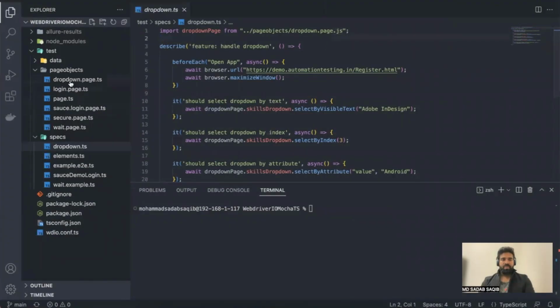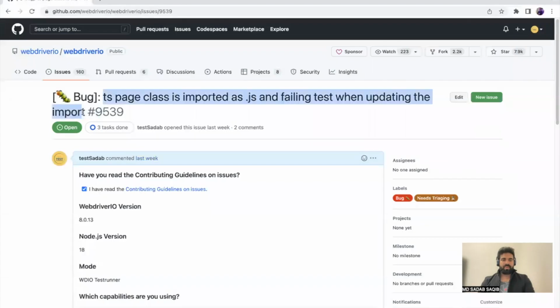Hey everyone, welcome back. A while ago we raised an issue because we had an import problem. We were writing a .ts file, but when we were importing with the .ts extension, it was failing. For that we reported a bug. The issue was that whenever we were importing these page class .ts files, you had to add .js, because without that we were getting an error. And this is the bug we reported in WebdriverIO.